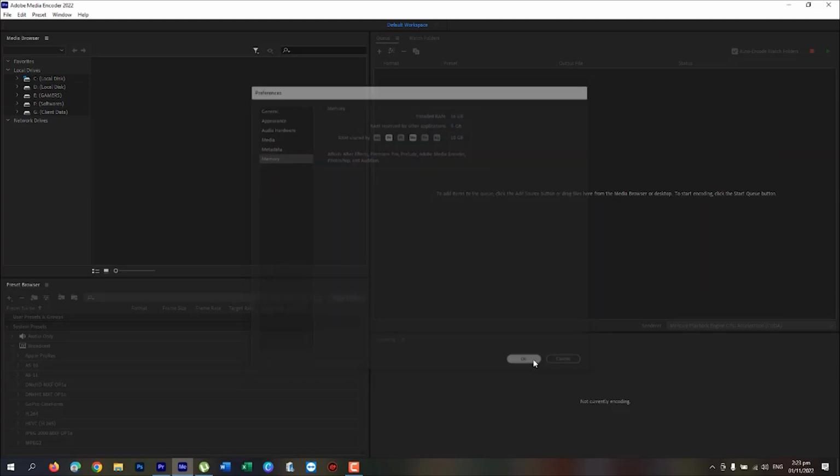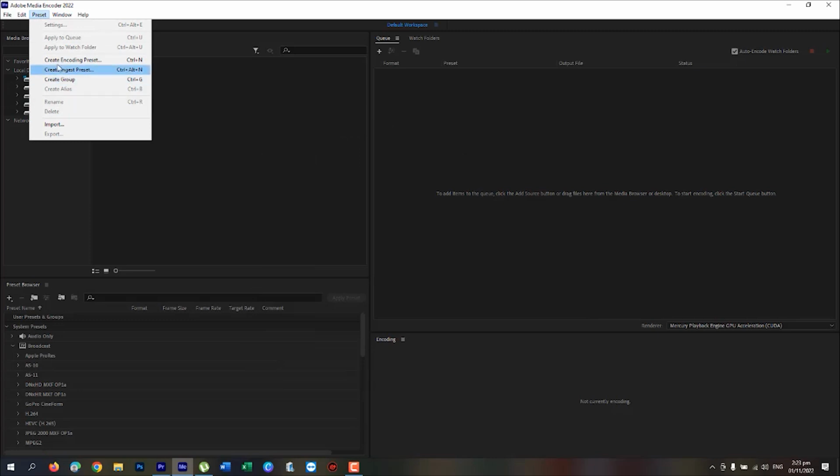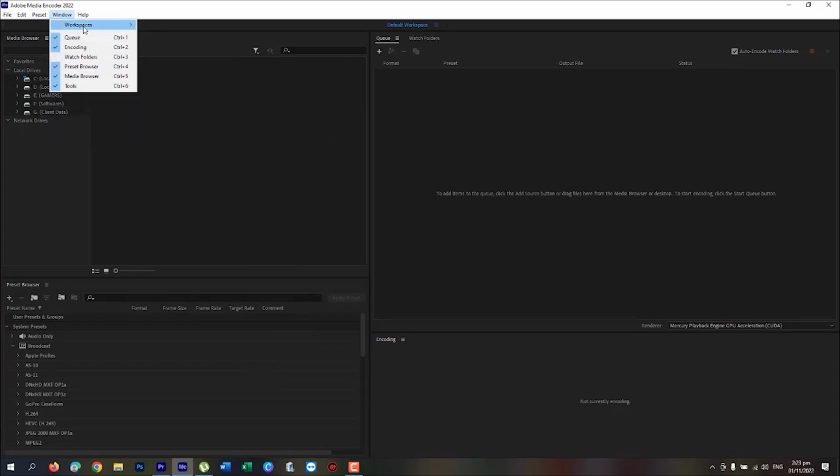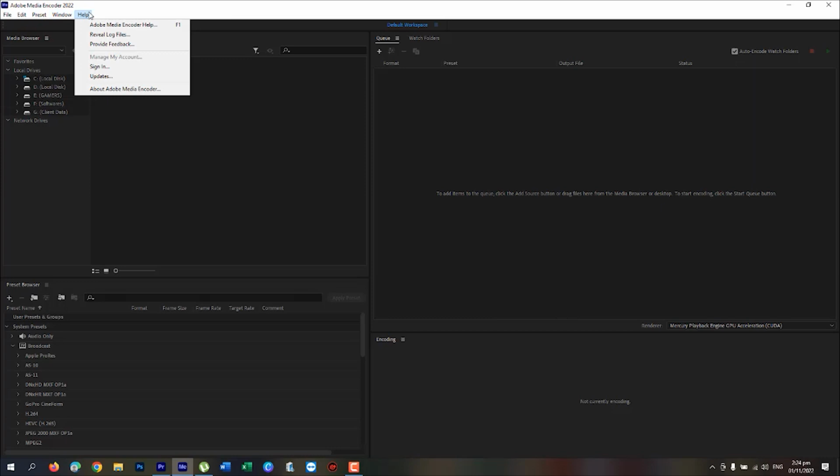Here are the presets, if there are any, or the window workspace, like new workspace or revert workspace towards your old workspace you saved in Media Encoder. Here, if you need any help from Adobe Media Encoder, you can use that, or any updates, you can check that.